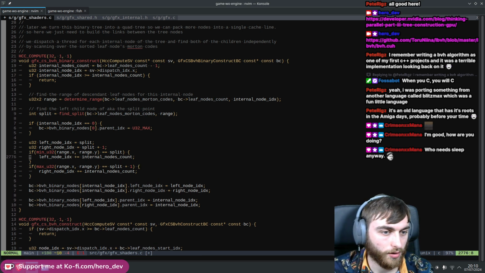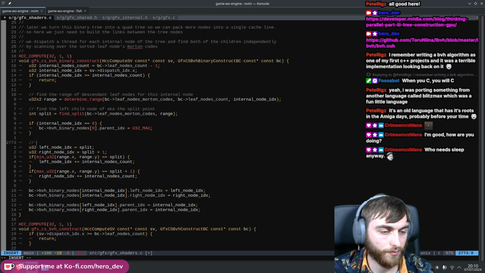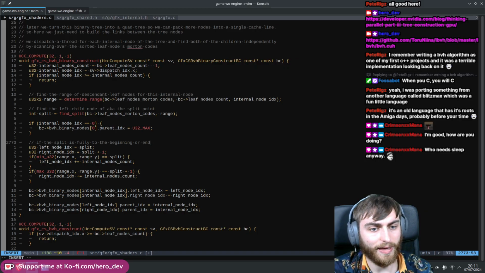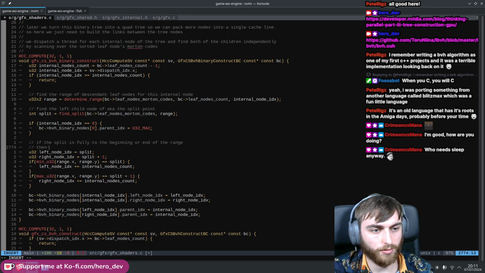Right, then here we want to say that if the split is fully to the left, to the beginning or end of the range, then make the node's children the leaf node.